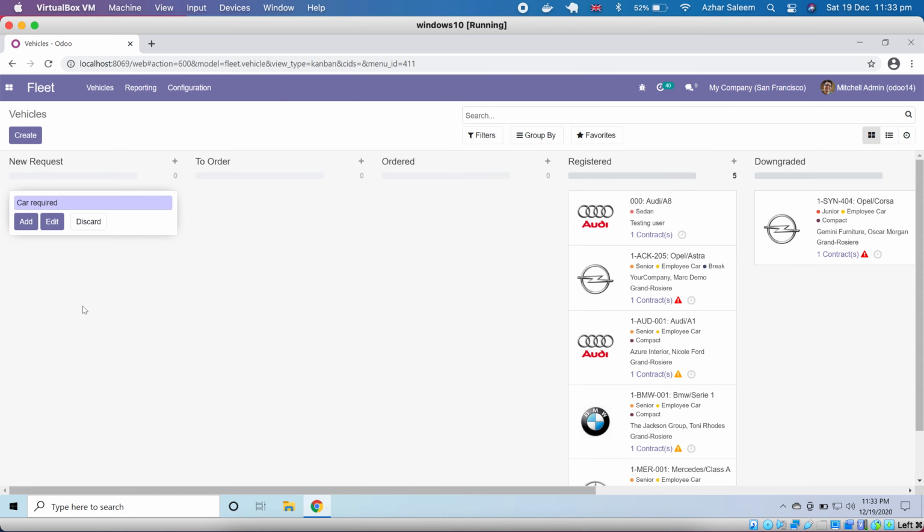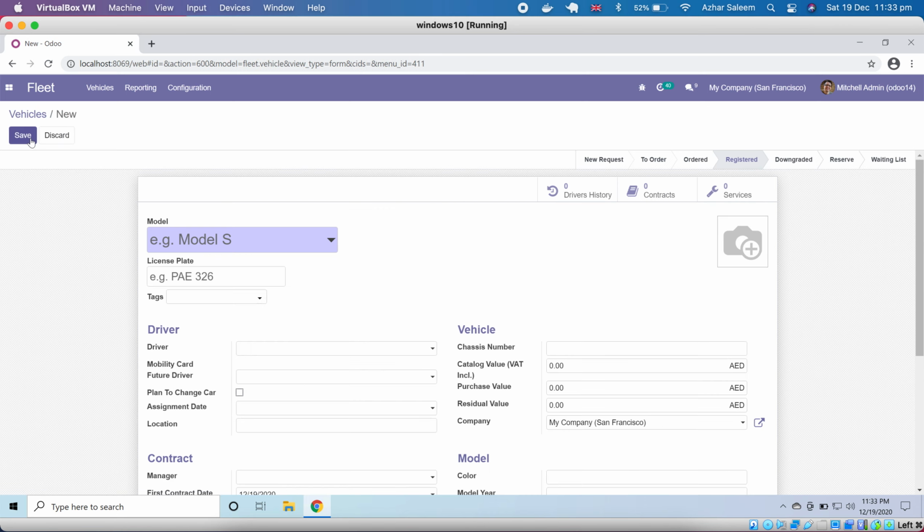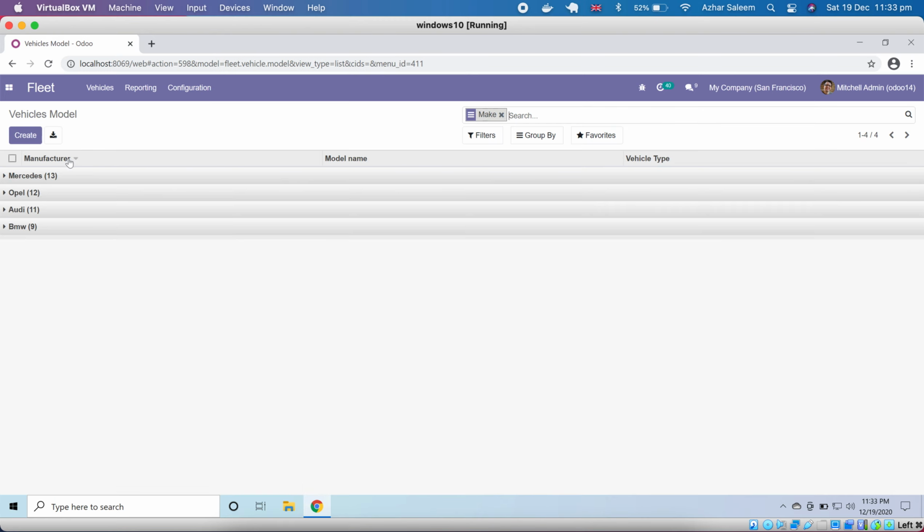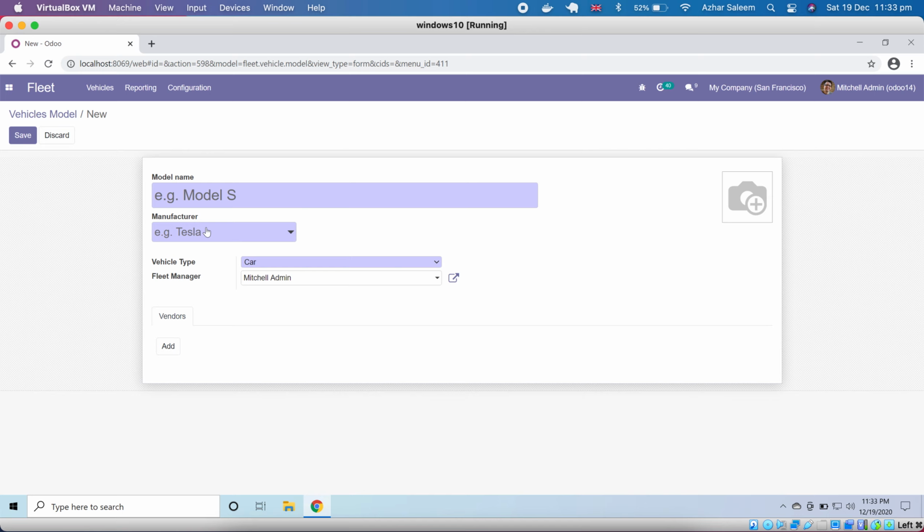I'm going to close and discard, and next I'm going to create our new vehicle. Here I have to choose a model, and these models we can make from vehicle model. First you have to go under configuration. Here are some models. We go and create a model, and I have to choose the manufacturer from here. So it means first we need a manufacturer.